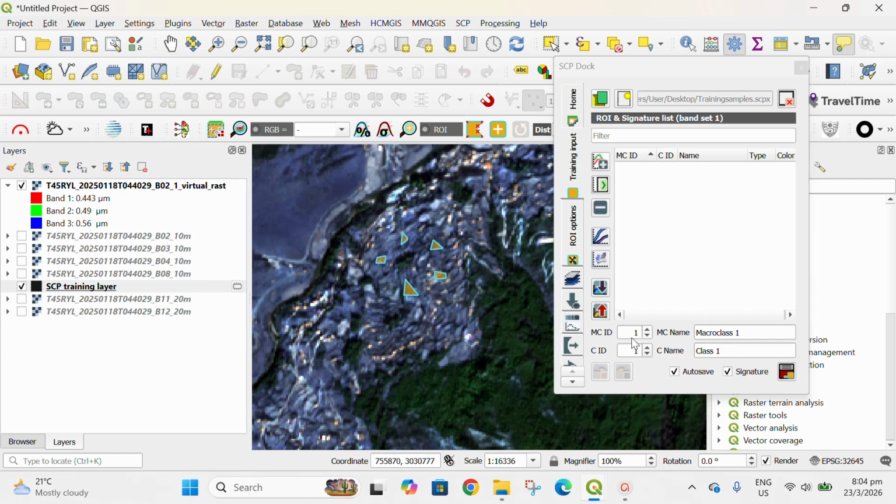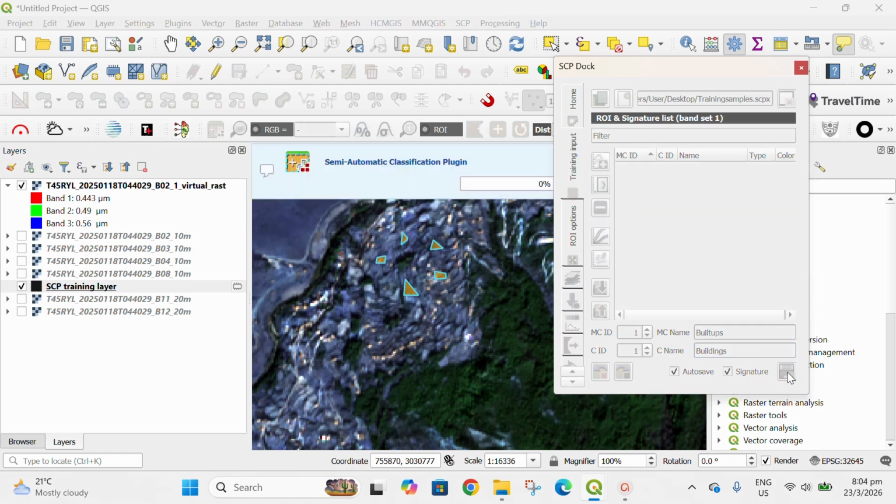Then your MC ID, that is macroclass ID, and then class name, maybe name it as BUIL, the built-ups, and then class ID as maybe buildings. Then you click save temporary ROI to training input. So it will save. It will take some time.